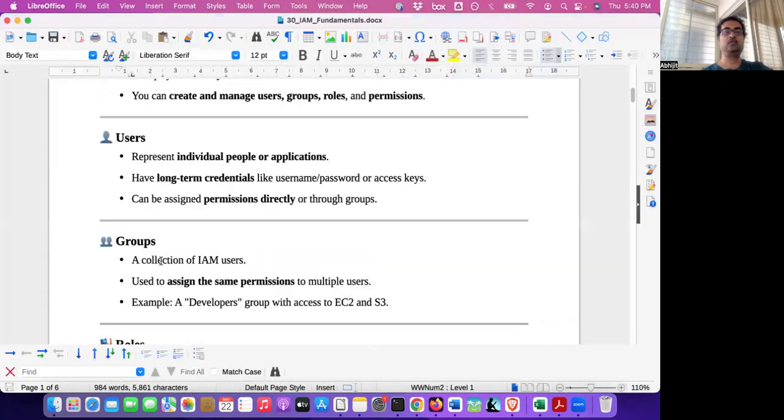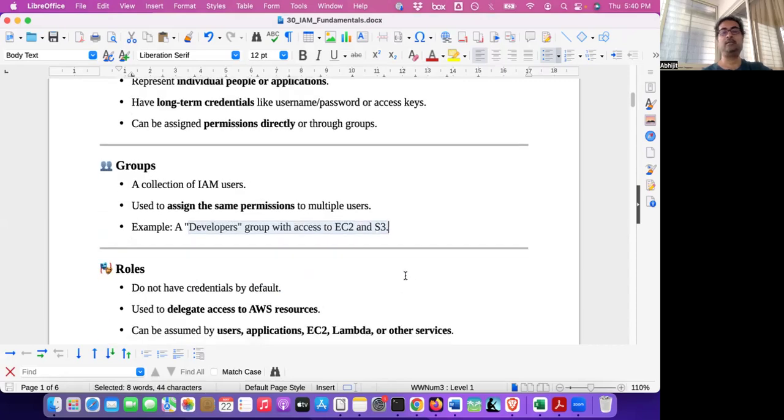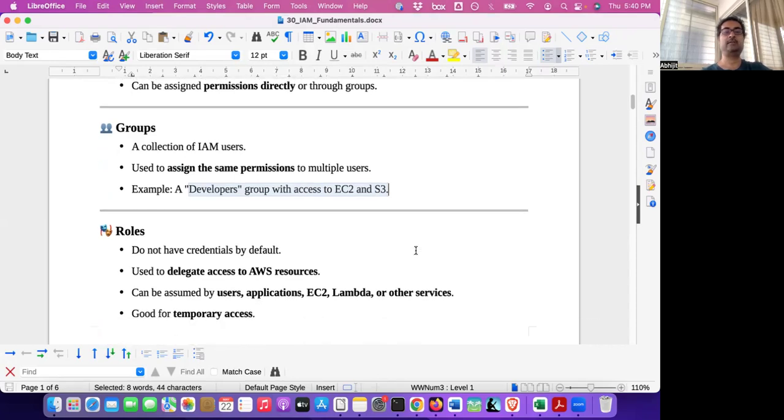What is a group? A group is a collection of IAM users used to assign the same permission to multiple users. The same permission can be applied to multiple users. For example, a developer group with access to EC2 and S3. You can create a developer group which will have access to EC2 and S3, and anyone you add to the group will also have the same permission.